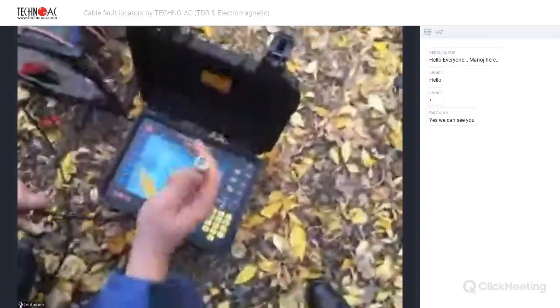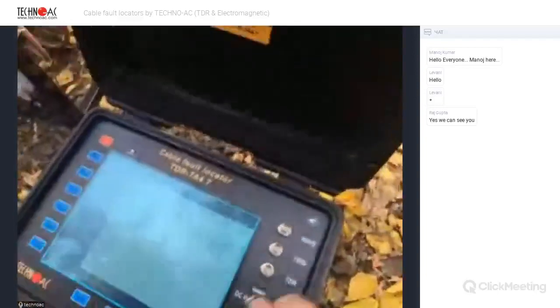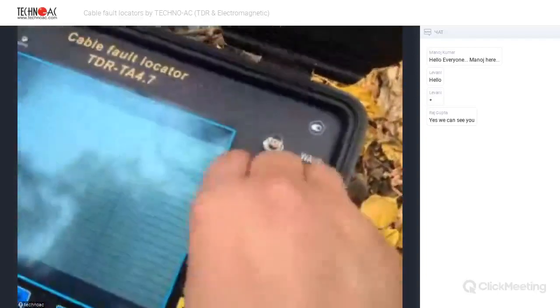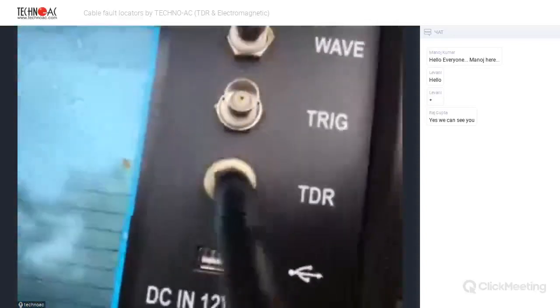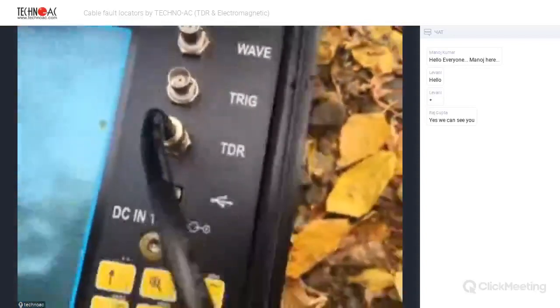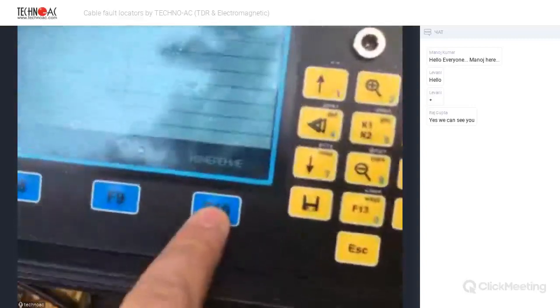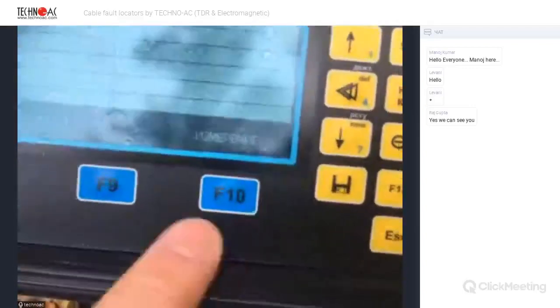Again, we're connecting our cable here as we did with the previous device. And all we have to do is press F10 to start the measurement, and we switch the device to measurement mode.